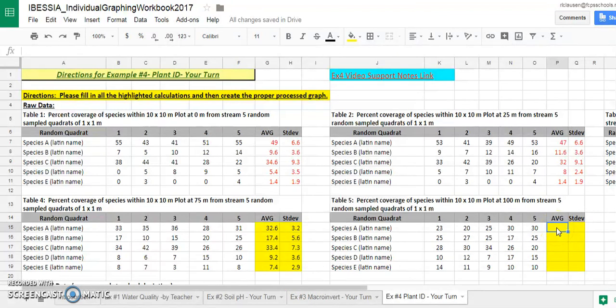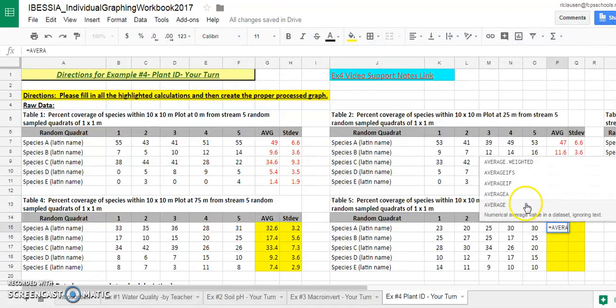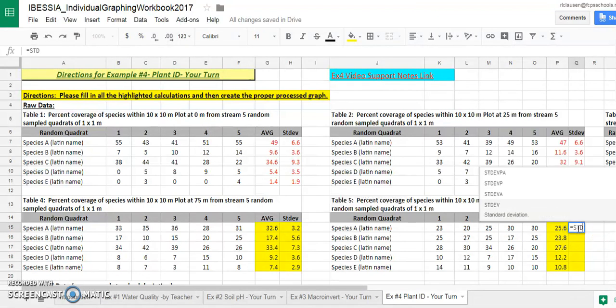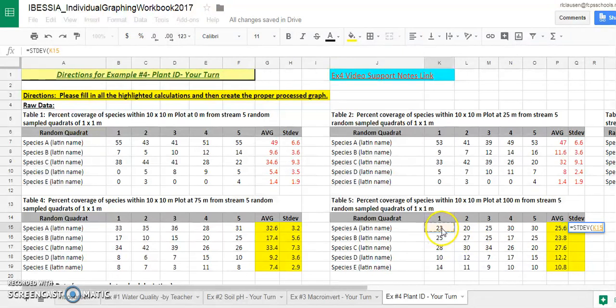Now lastly, we want to do it for the 100 meters away from the stream. Same thing, average. I want to average this one. Drag that down. Standard deviation. Equal sign, standard deviation. I want to do it for this section. I don't want all of those different digits. I only want a small number of significant digits. Drag that down. And there I go. So now I have a whole crazy amount of data.